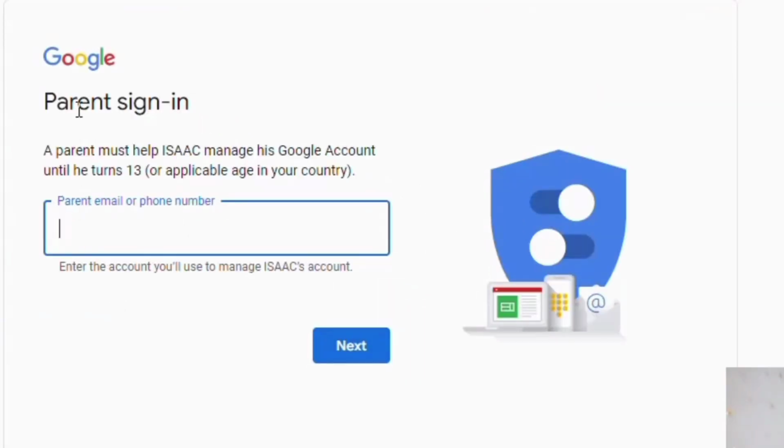Now they say parent sign in. A parent must help Isaac manage his account until Isaac is 13. So I should sign in by putting my own parent email or phone number. So I'll put my email.